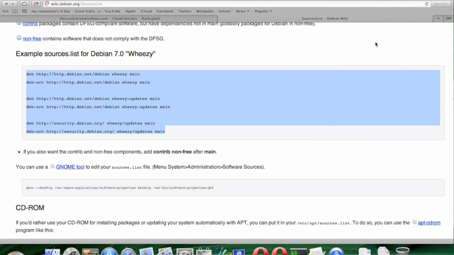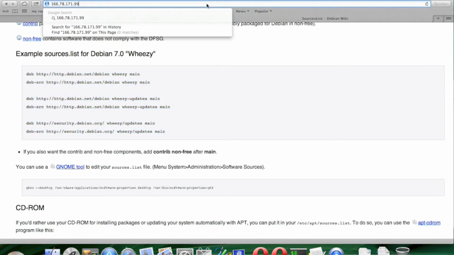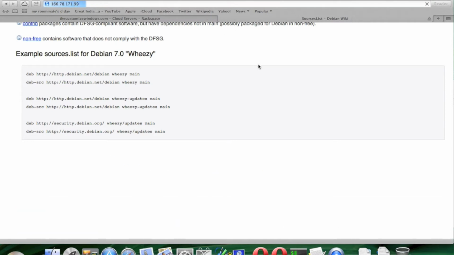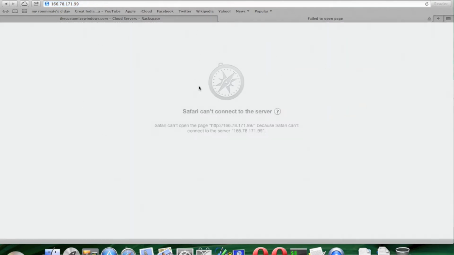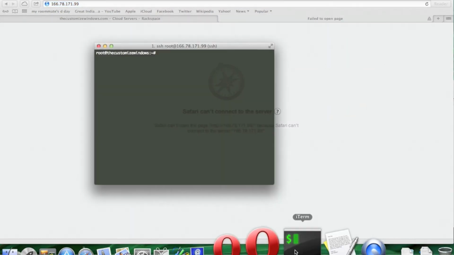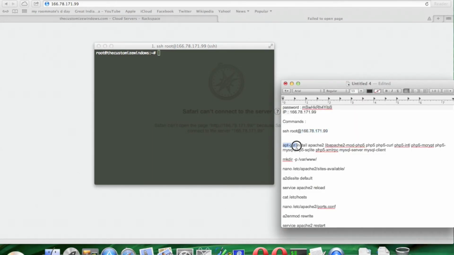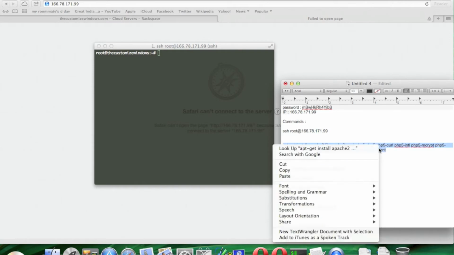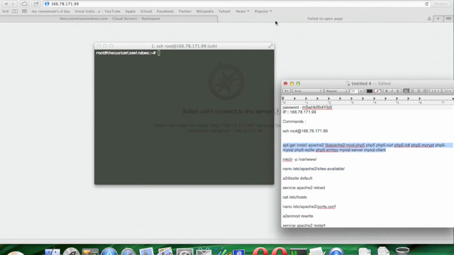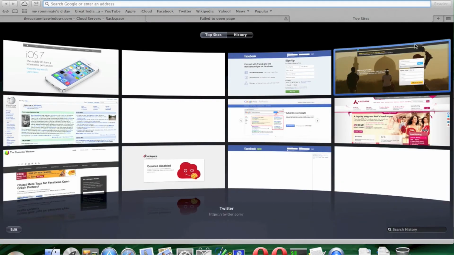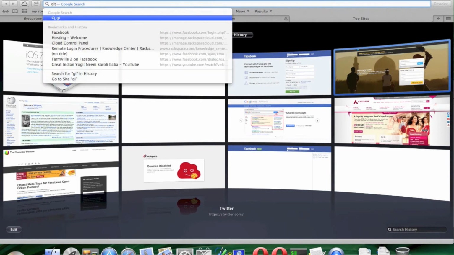The second thing I'm going to show you: if at this moment I visit this IP address, it will show cannot connect to server because there is nothing online. But after running this command, we will see that the website has come online.